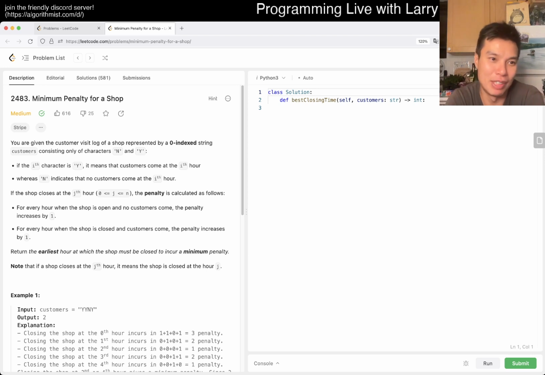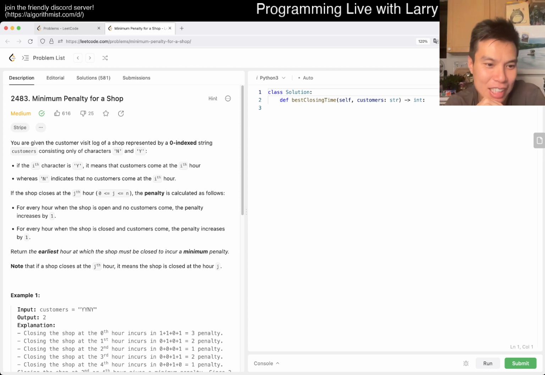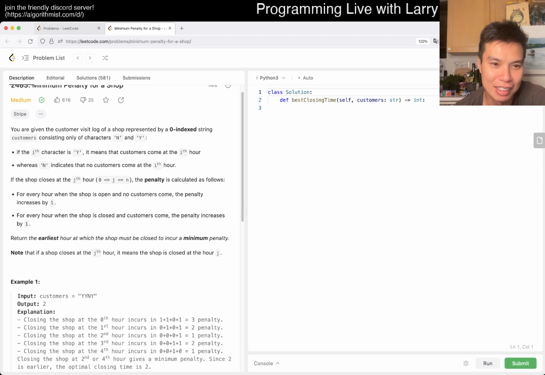Today's problem is 2483, Minimum Penalty for a Shop. You're given a customer visit log of a shop represented by a 0-indexed string, customers, consisting of only the characters N and Y. What does that mean? That means a customer came that day, or customers came that day, where N is no customers came that day.